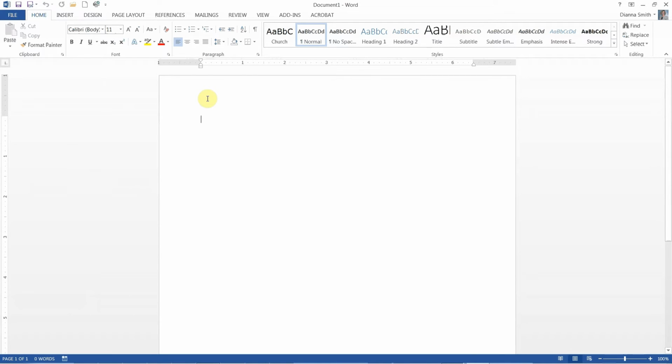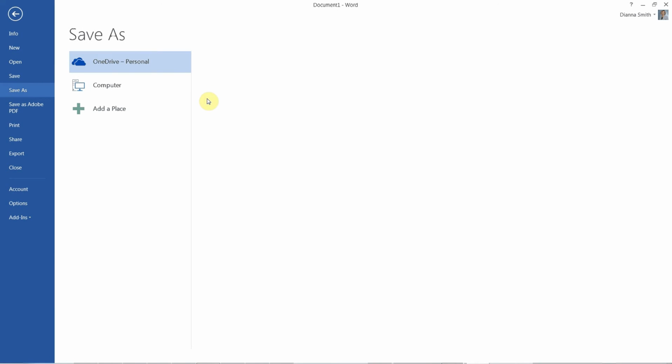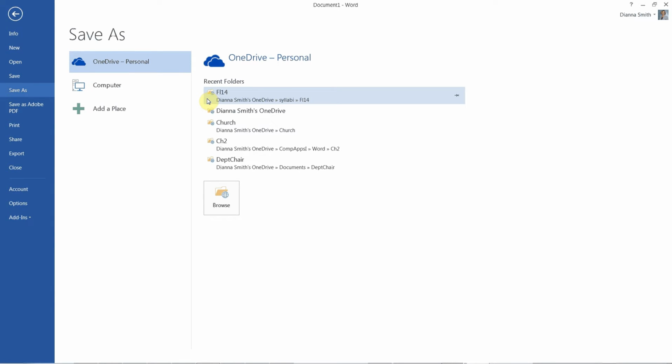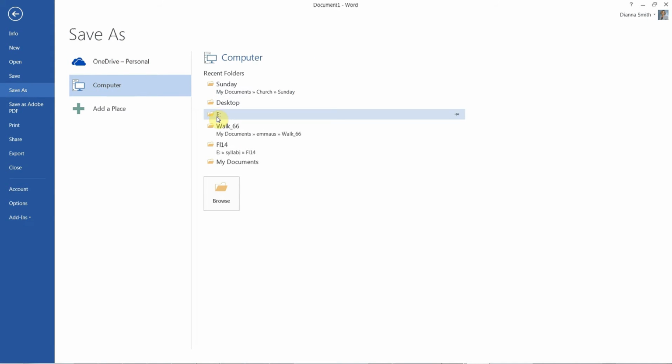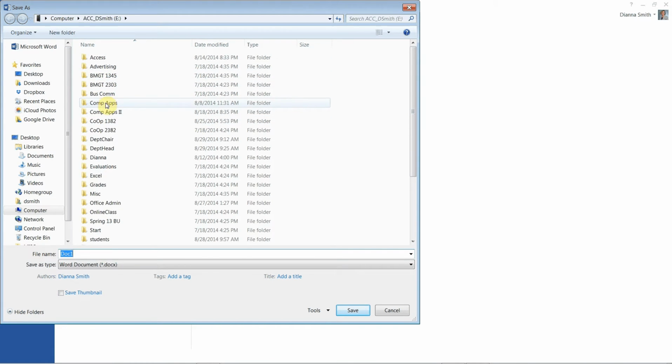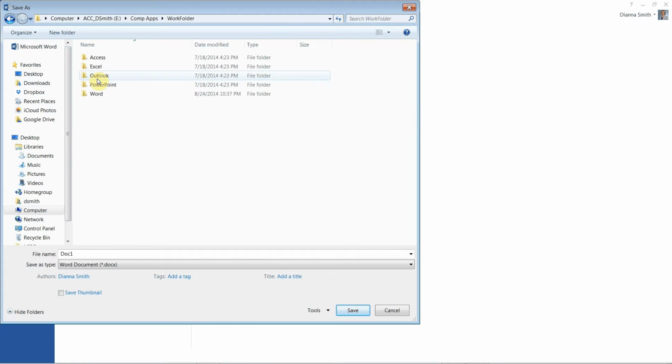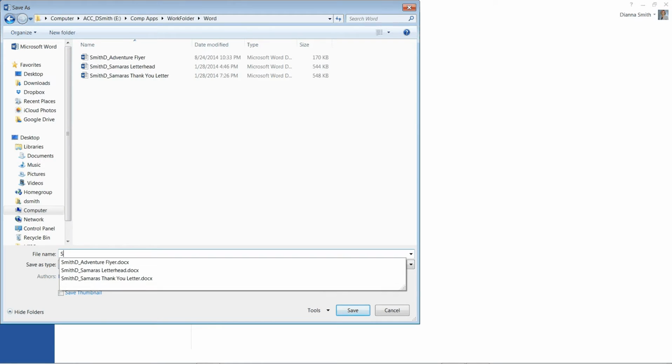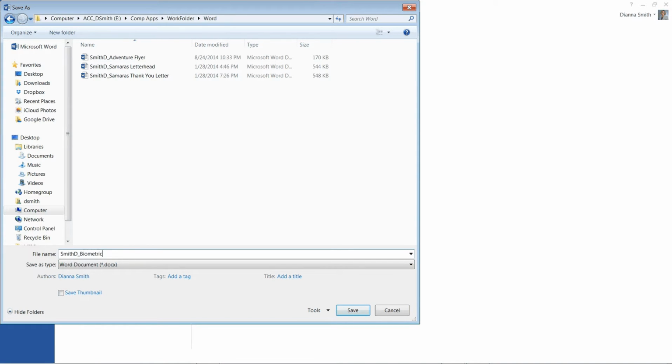And then remember, the first thing that we always want to do is to save. So you can do Control S, or you can do File Save As. And then you need to navigate to wherever you're saving your work for this class. For me, it is just a little buried, but it's organized. Alright, so remember to put your last name first, first name last, underscore, and then the name. For this case, it's going to be Biometric Devices Paper.